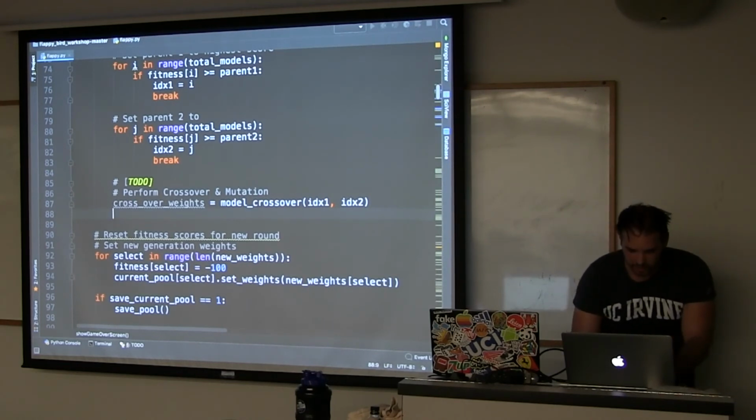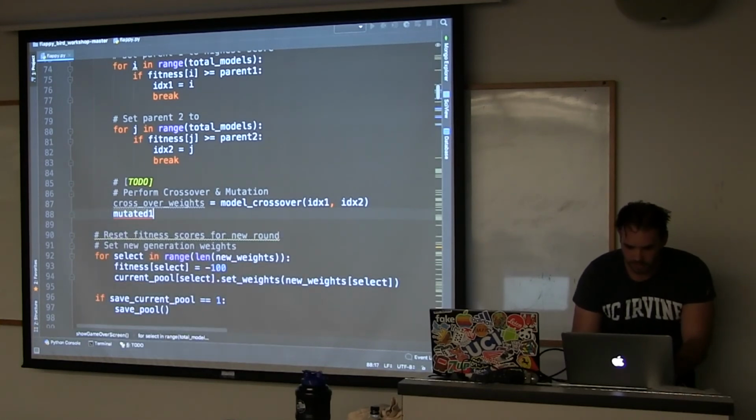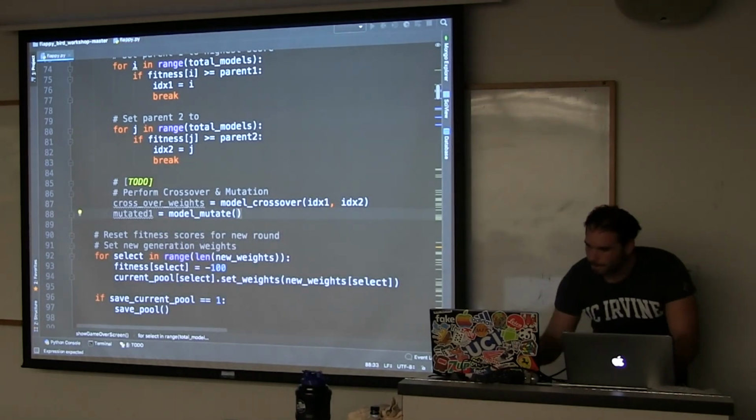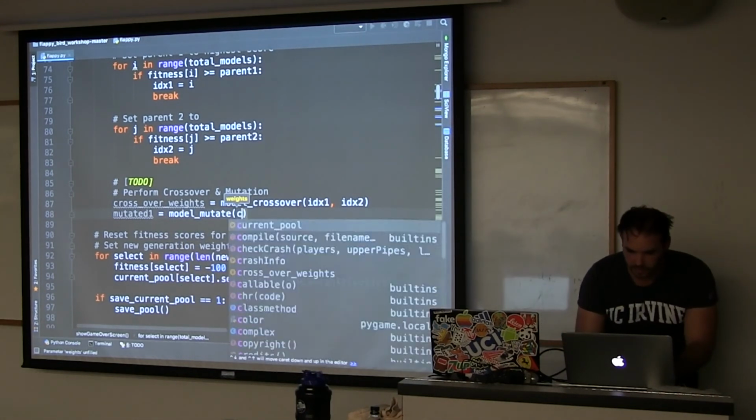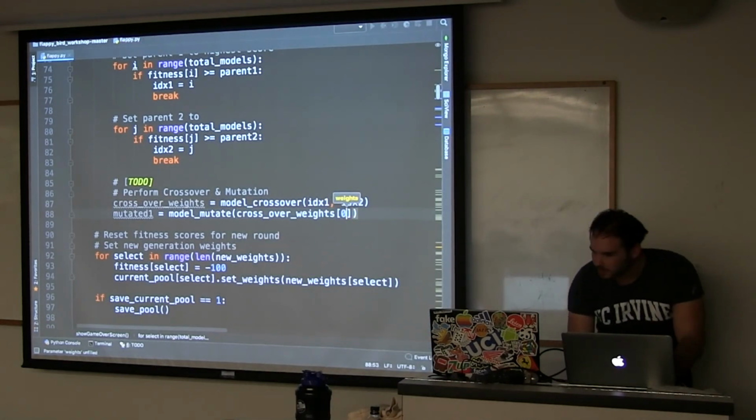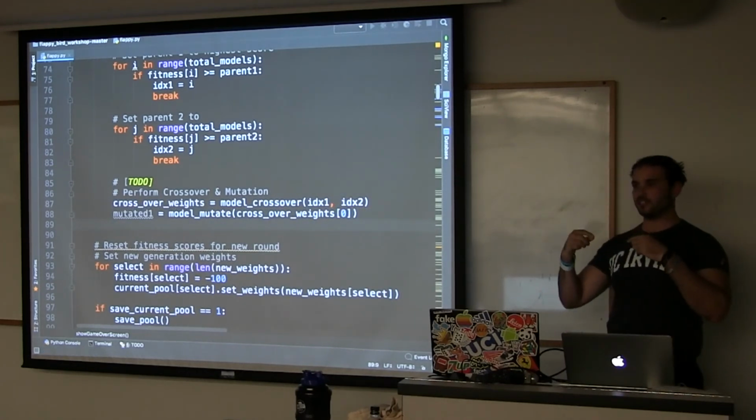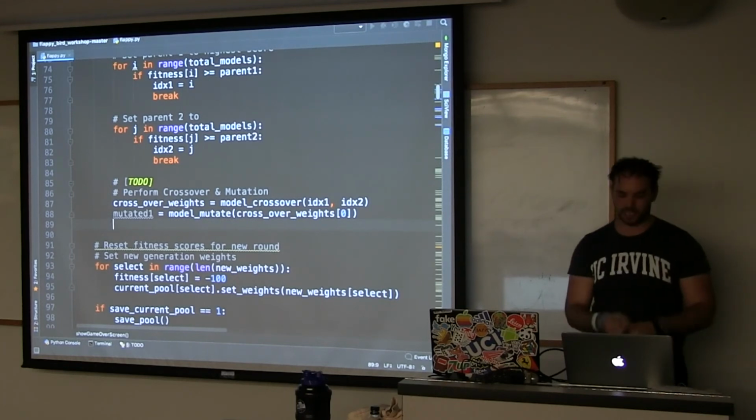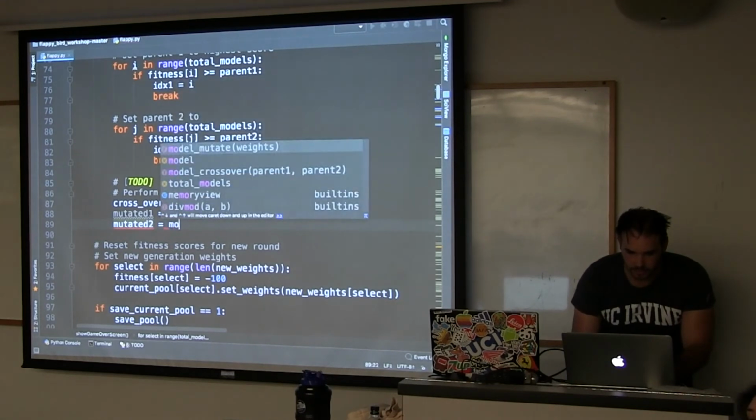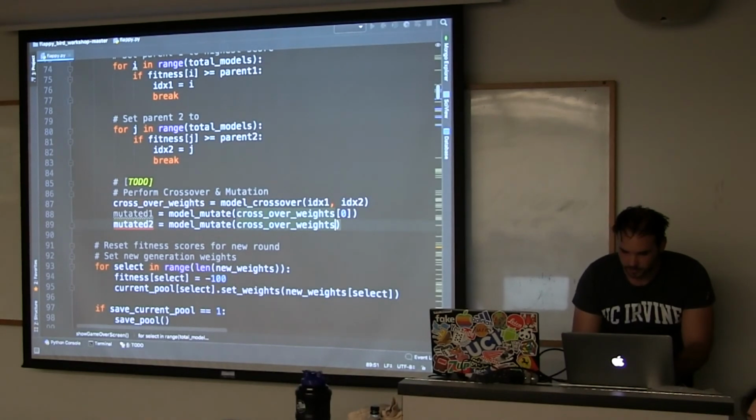So now we're going to mutate their weights. So we're going to say mutated 1 is equal to our mutate function, so model.mutate, and we're going to say crossover weights, the first piece. Because remember, crossover weights returns back 2 pieces in an array. So we're going to send the first piece to mutate, and then we're going to do the same thing with the second piece. Mutate 2 is equal to model.mutate, and we're going to go crossover number 1.